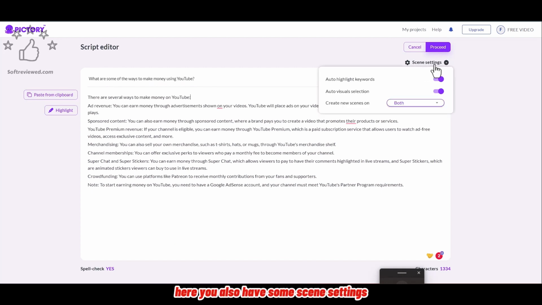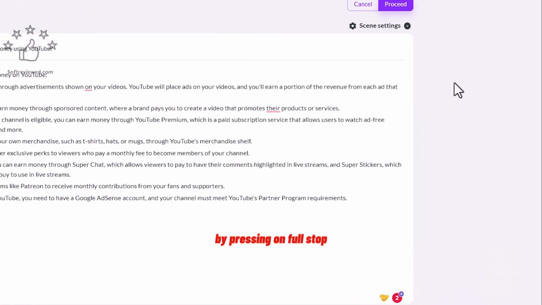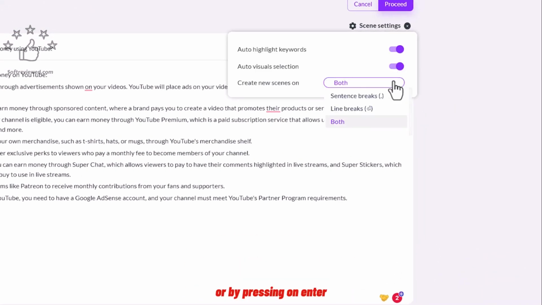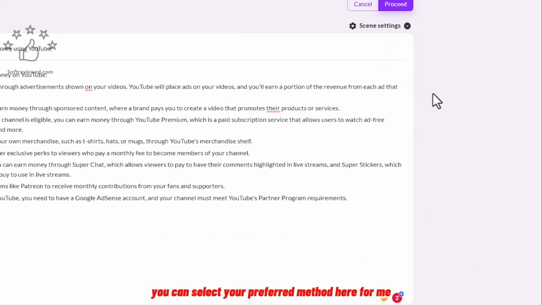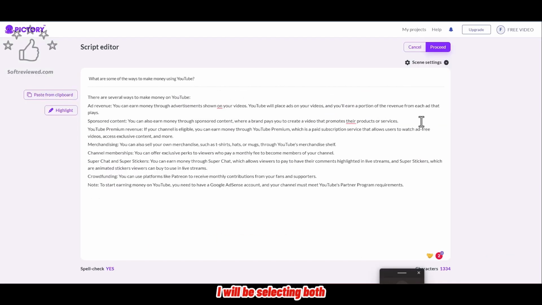Here, you also have some scene settings where you can auto-highlight keywords, and the visuals can be selected automatically, and the new scenes can be created by pressing on full stop or by pressing on enter. You can select your preferred method here. For me, I will be selecting both so that it'll give me more options to play with. And let's look at the other options we have on the right corner. We have the character length, and on the left corner spell checking is enabled.